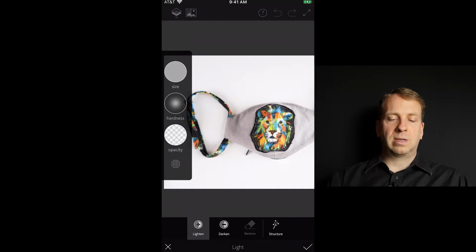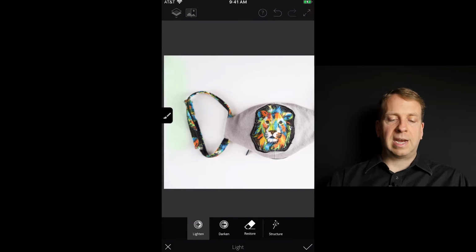Okay, so let's go ahead and try to lighten this image. And look, as I'm painting it, it's giving us this sort of a green mask. So this is showing me what area has been masked out or is going to be affected by that lighten feature. So I'll undo it, and you can see there's the before and there's the after. I really quite like that.